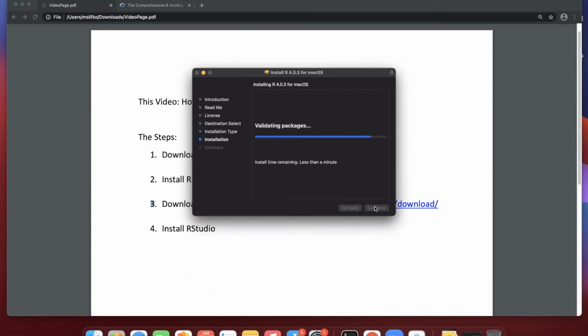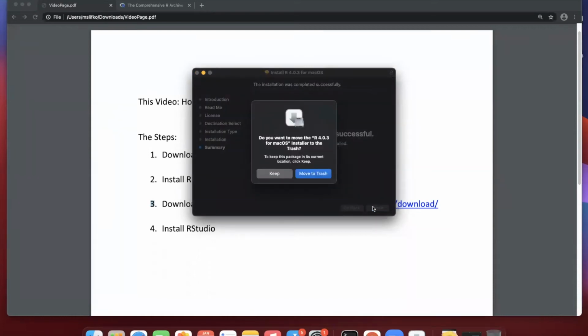At this point, there's a blue bar showing us our progress as it goes through and installs the files that are necessary, and the installation is successful. So we can go ahead and close this out.